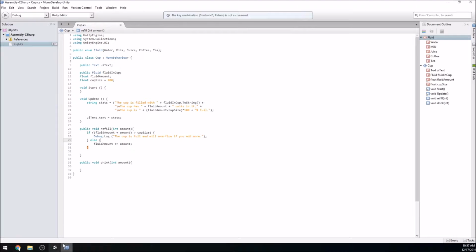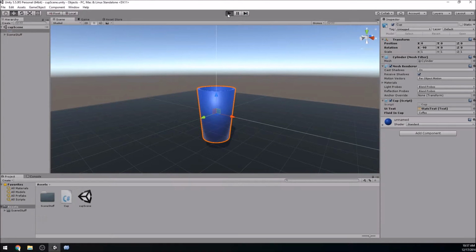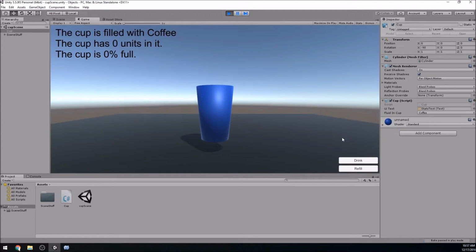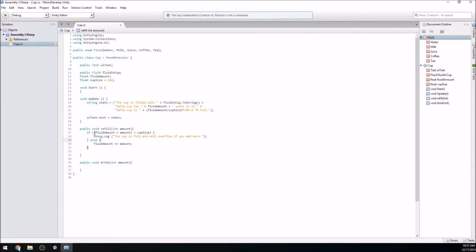So now if we go back into Unity and run this, it's still running, whoops. We go back into Unity and we start refilling the cup. And all right, we can refill it one more time till it's full, but watch what happens if we try and fill it now. We get a message down here saying the cup is full and will overflow if you add more, and it doesn't actually add more liquid to it. That's because we've said if it exceeds what the cup can hold, don't add.